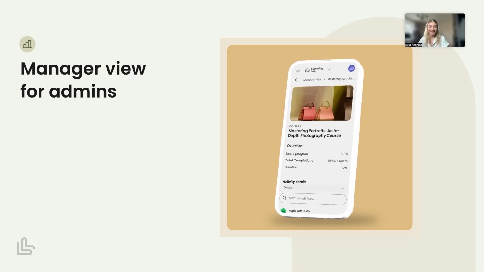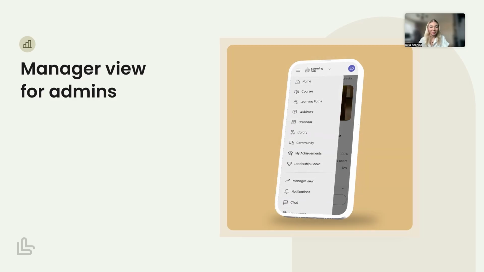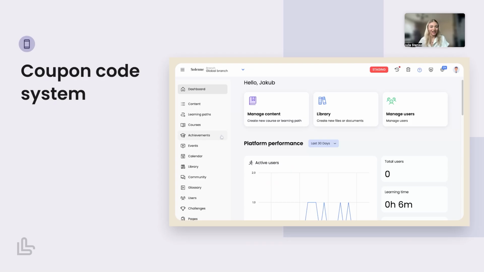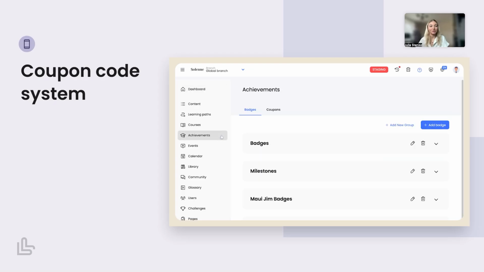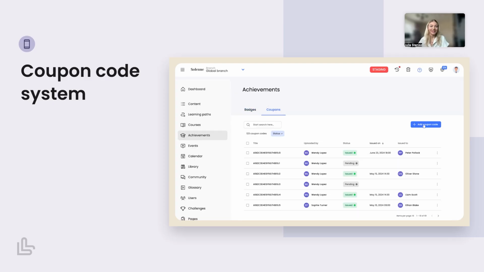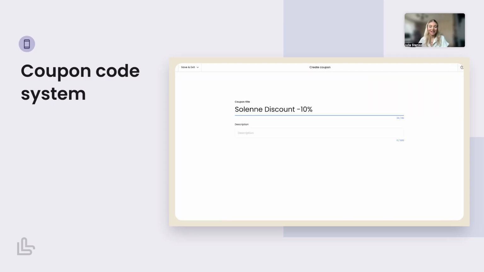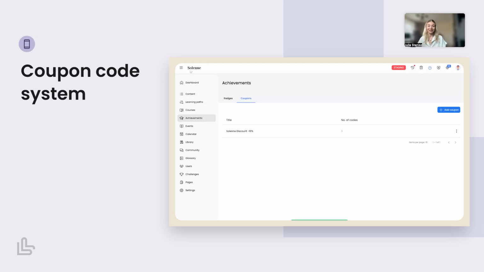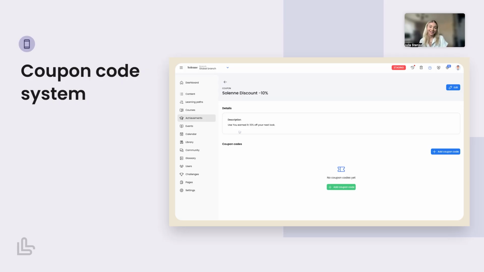Thanks for all the details, Gabor. Amazing. So let's jump now very quickly to our new feature, a totally brand new feature I would say, which is a coupon code system. Maybe Mariel, you want to tell us a bit more about the idea behind it.